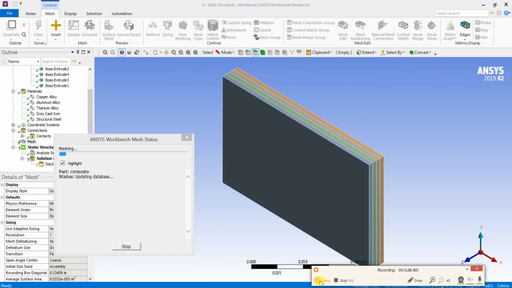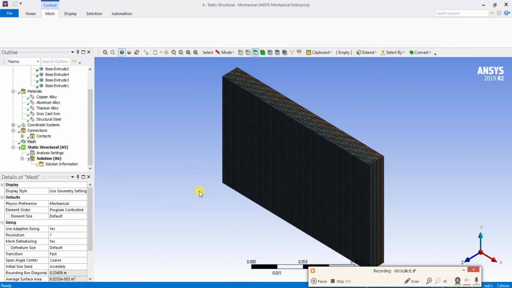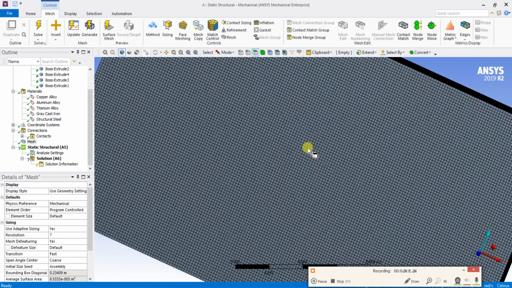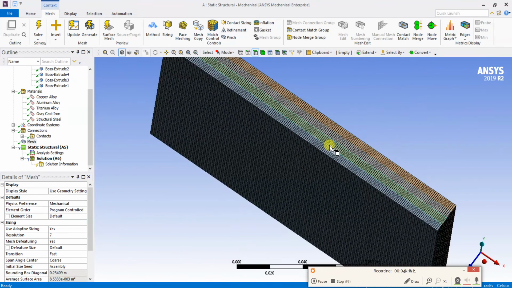The meshing will be done automatically. After the meshing is done, this window gets closed. After that, we can view the meshing output here. You can see the meshing is being finished. The meshing process has been finished. I am going to zoom in. You can see a number of meshes. Okay, here you can see all the meshing has been done.